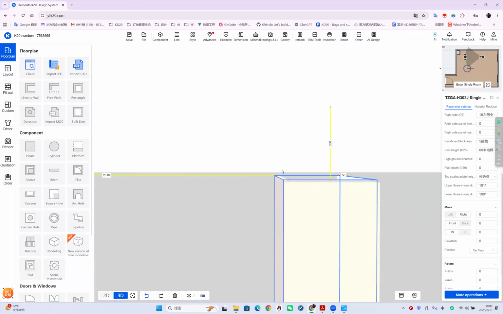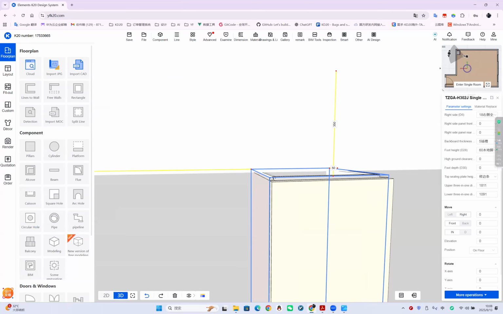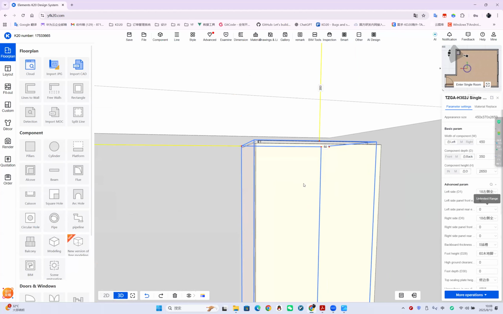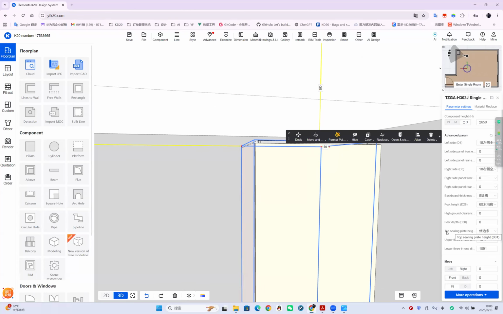Okay, and then we can see in here there is the aluminum in here, but we also don't need this one because we need to add a filler in here, so we need to delete this one. But how to delete? Firstly we need to left click this module, and then we move down, and in here, top ceiling panel height. In here we need to choose the first one, no top cover.